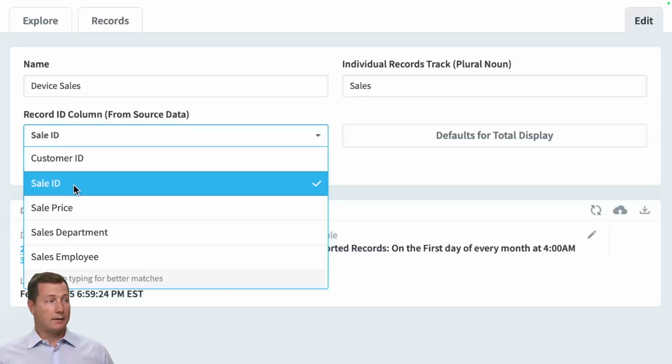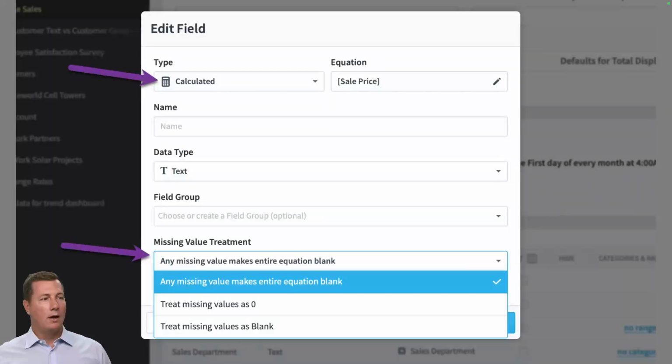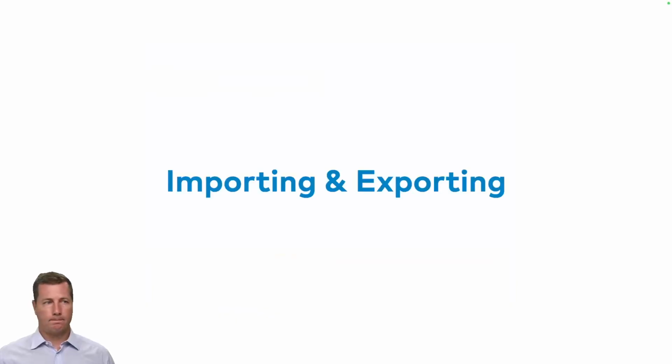On data sets, we have the ability to change the record ID column. This is fantastic if you're really digging into data sets and making a lot of big edits. You now have missing value treatment on calculated fields as well. So if you have a complicated equation where it's field A plus field B divided by field C, well, what happens if field C is blank? Well, treat missing values as 0, treat them as blank. They'll make the entire equation blank. This is functionality we've always had for KPIs. Now we have them for data set fields.